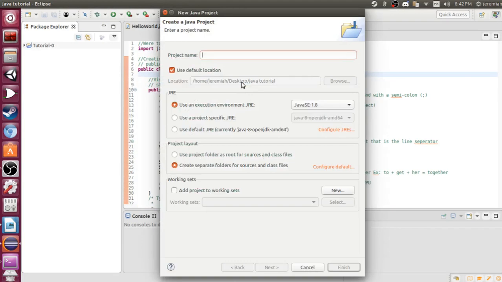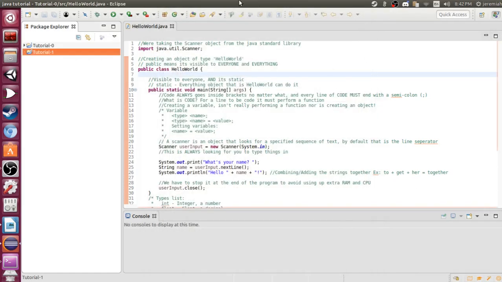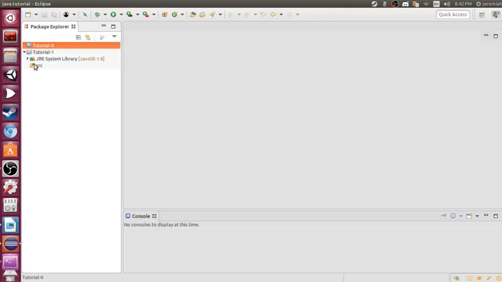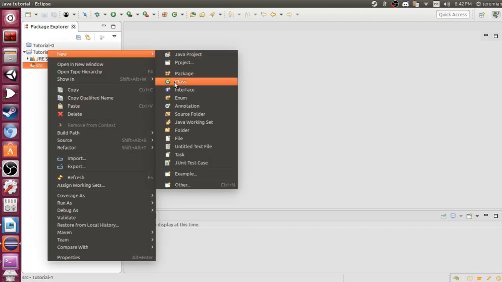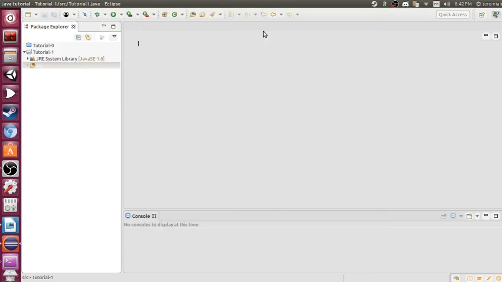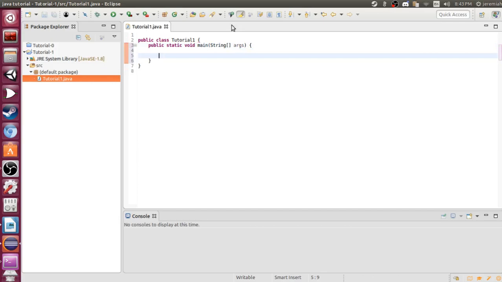So let's go ahead and create a new Java project. And we can go ahead and close our project. If we want to use our code from our old tutorial, we could, but we probably won't be using that. In this, we'll just go ahead and create our public static void main. And let's go ahead and start looking at types.